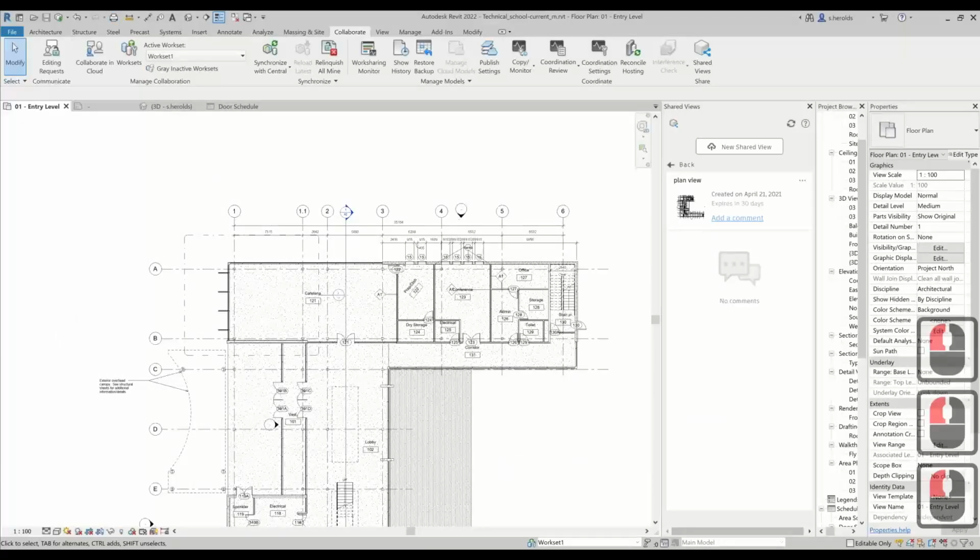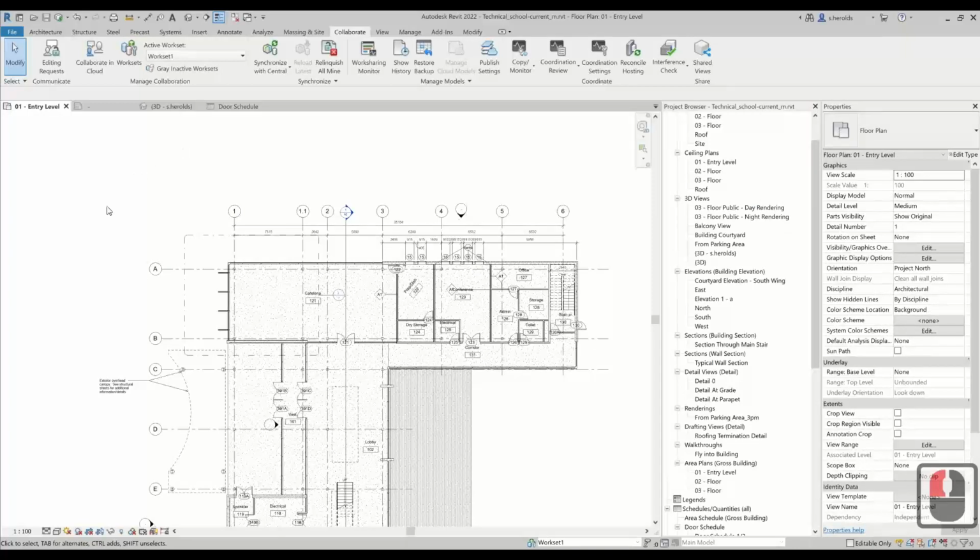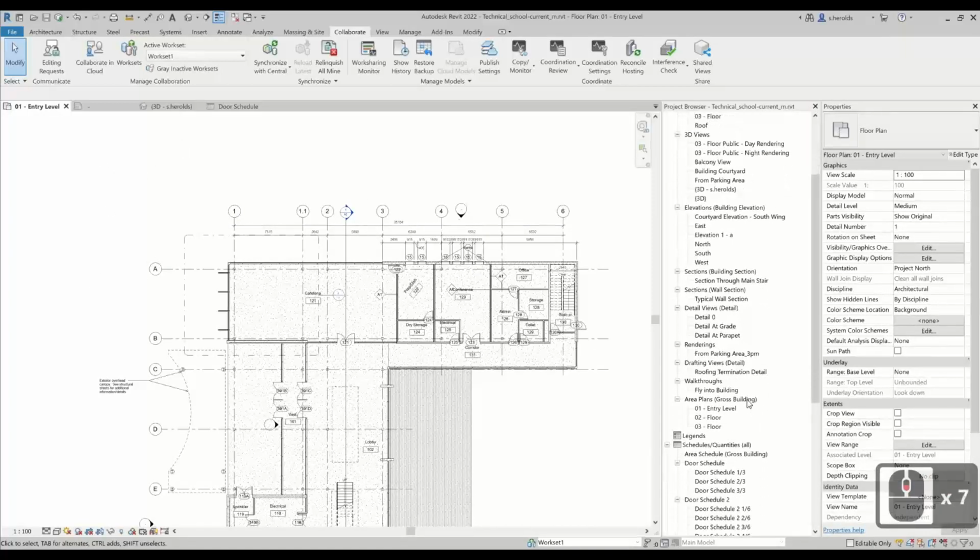Okay. Next, we're going to look at the schedule. So we have a couple of enhancements in the schedule itself. Let me start with the first one. The first one would be split on multiple sheets and auto split.